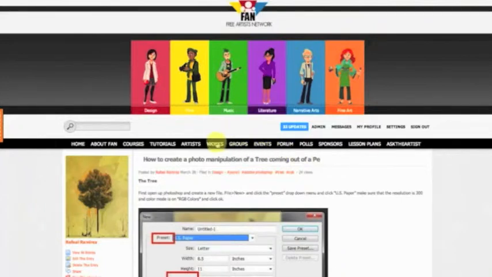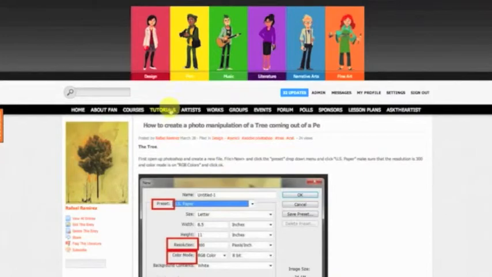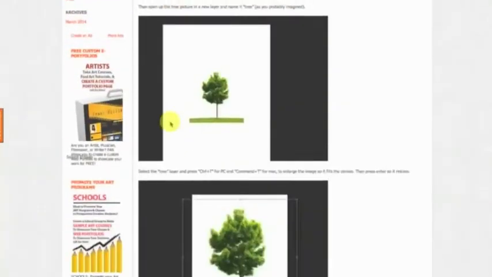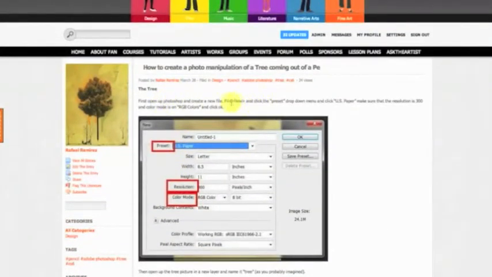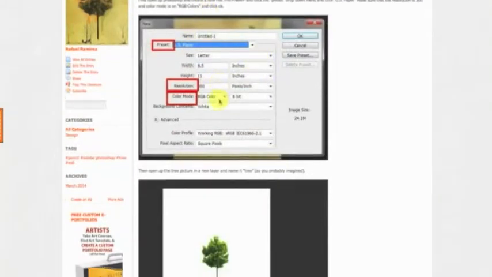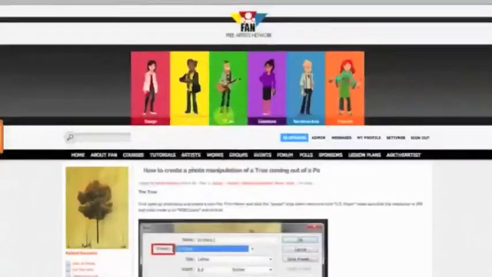Tutorials are located in the top bar of the Free Artist Network website under tutorials. And there's going to be two different types of tutorials that you can access. One is going to be written tutorials if you prefer that, and the other would be video-based tutorials. Here's an example of a written tutorial, which, as you can see, looks like a blog post. And what I can do here is I can actually add text and images, which looks just like this. So this is an example of a Photoshop tutorial.